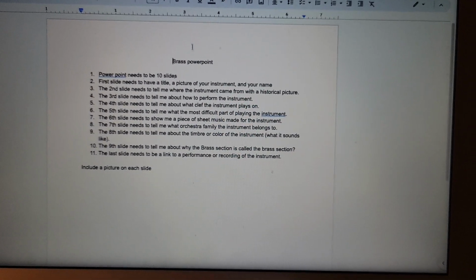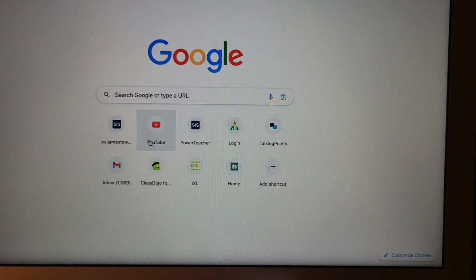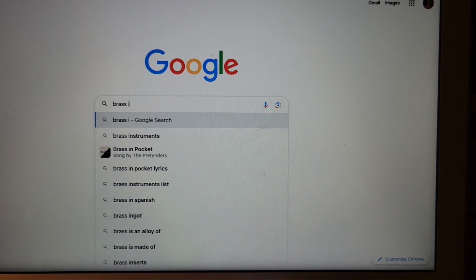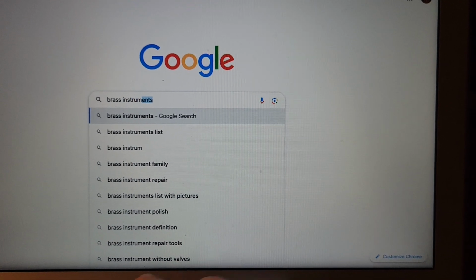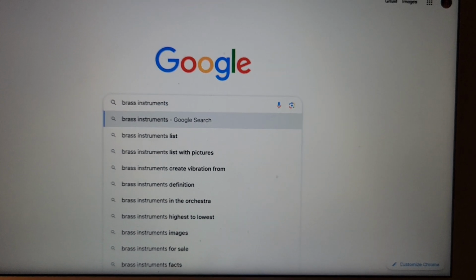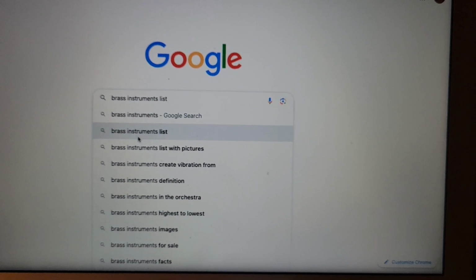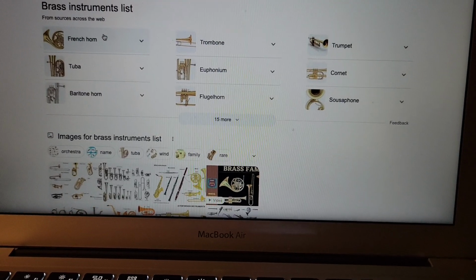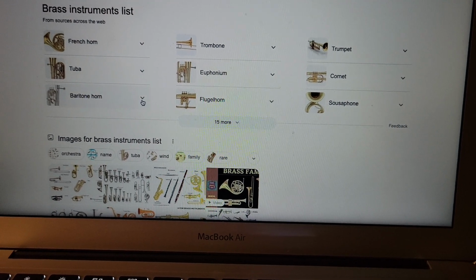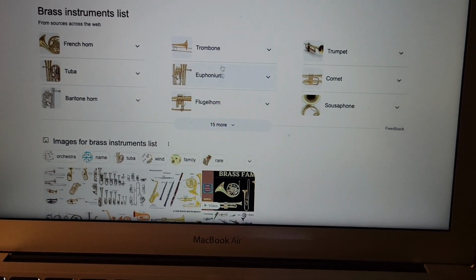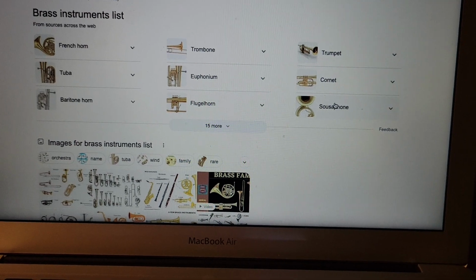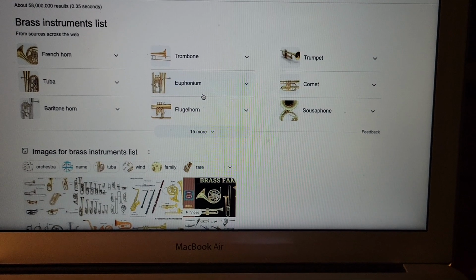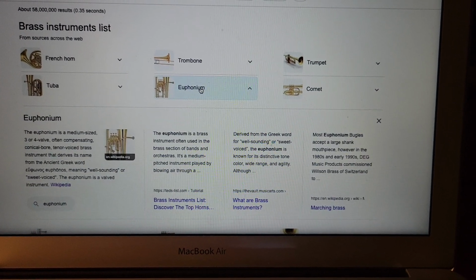So let's look up brass instruments. You would just look up brass, B-R-A-S-S, instruments list. Okay, so you've got all these to choose from. You've got French horn, tuba, baritone horn, flugelhorn, euphonium, trombone, trumpet, cornet, sousaphone. Okay, just to pick something, I'm going to pick the euphonium.